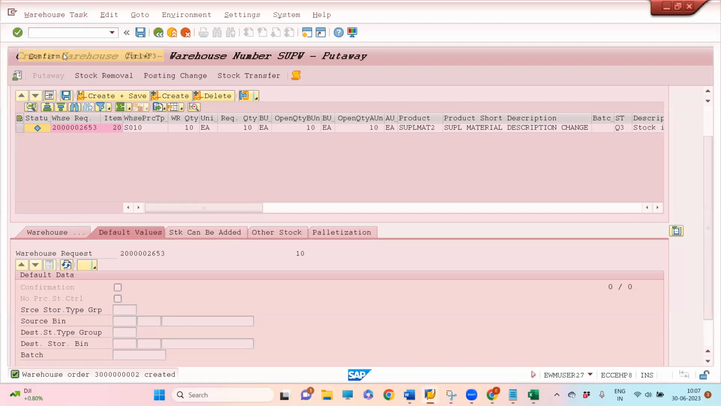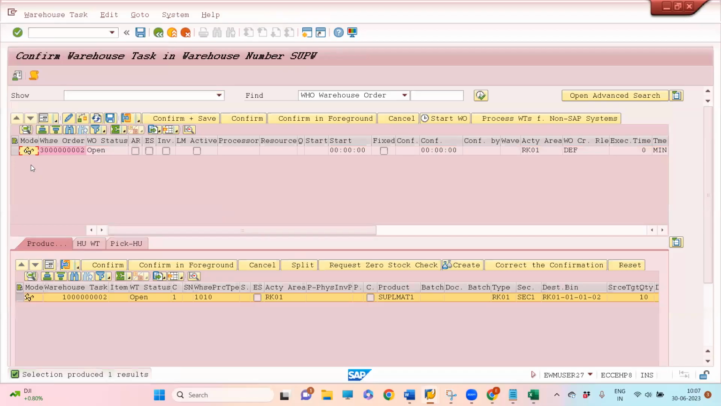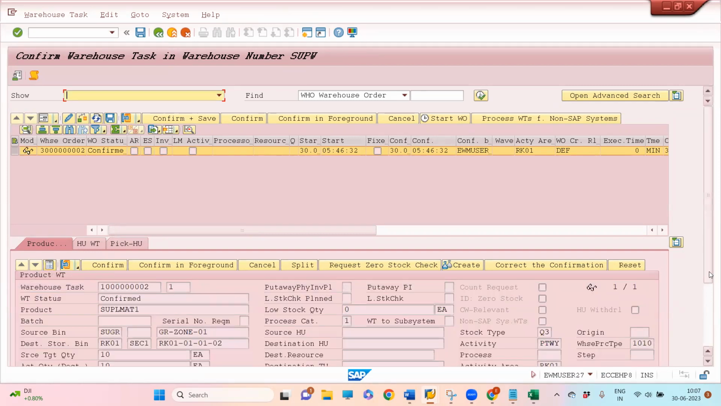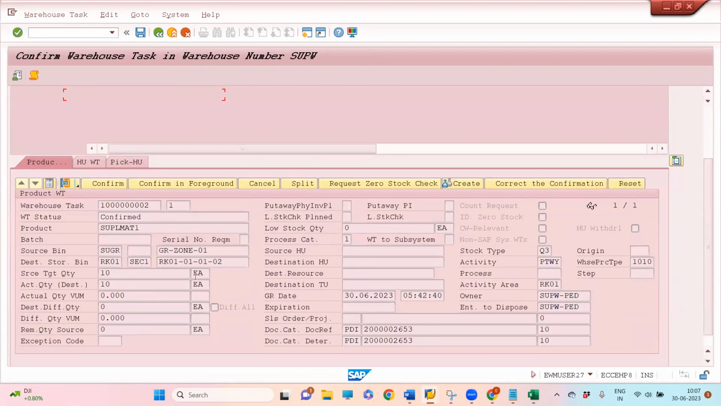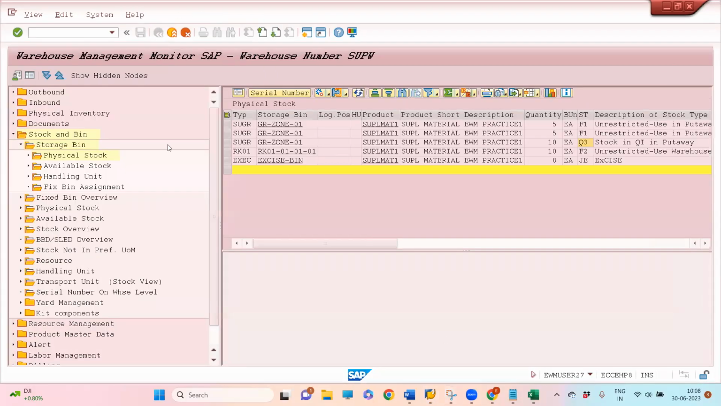I'm going to the confirm button. Select the warehouse order, click on confirm plus save. Now, just see the bin in which we have placed the stock. The stock we have placed in RK010102. Let me refresh it.